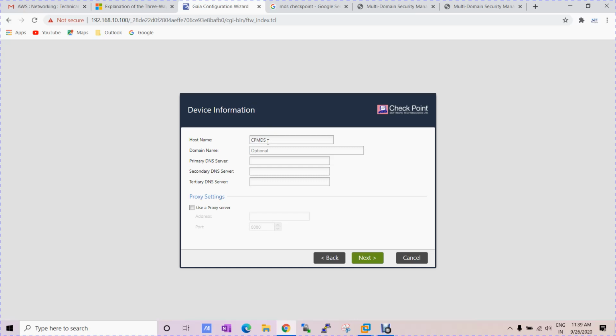CPMDS location. Okay, one we can mention 001. So this is my location 1, and domain name, it's optional.